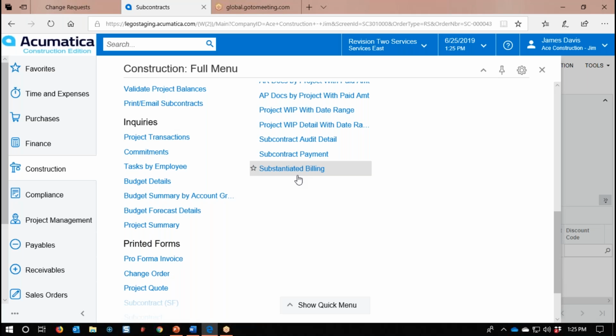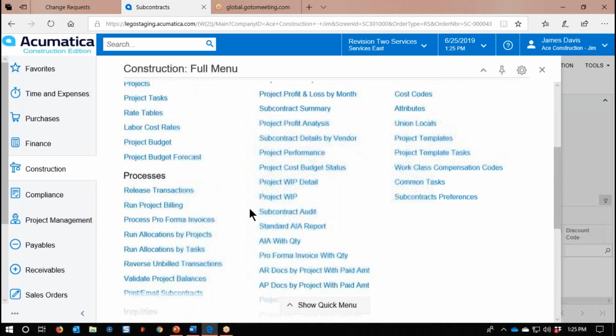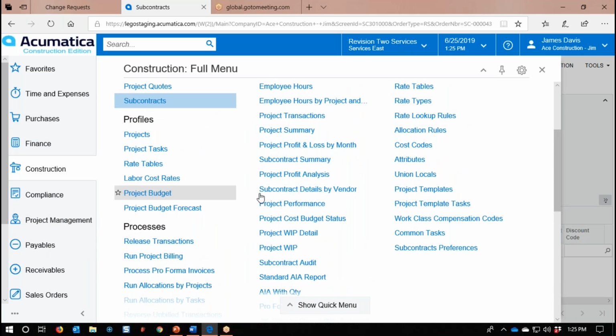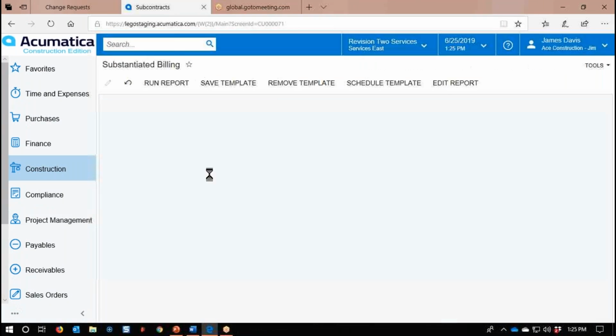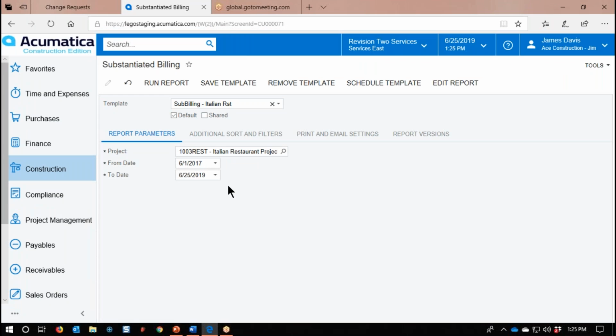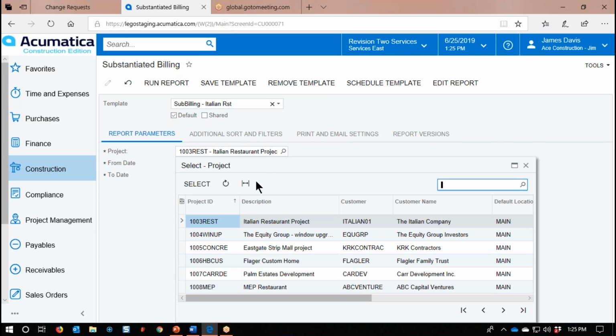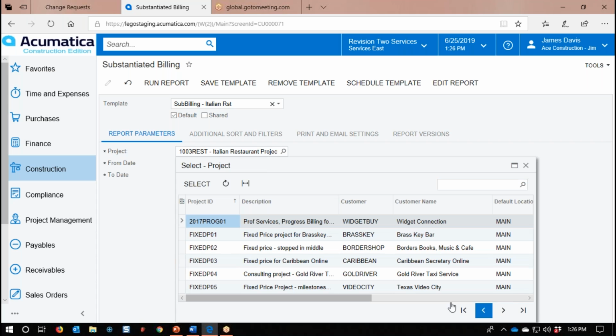That's substantiated billing. One of the neat things about substantiating billing is that if we do this and we run it across the system, if we have attachments on those invoices. So if I came in here and I'm looking at whatever project I want to look at, we'll just go here to the hotel.